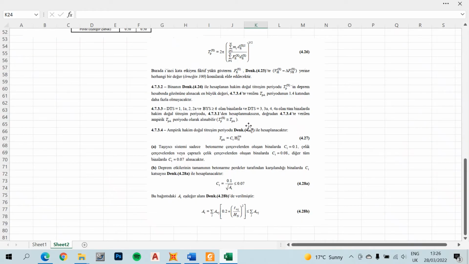There is another condition we have to control, this one, which says that the period that the program calculated, the one we saw earlier, using this formula, should not be greater than 1.4 times the one we get by this formula. From this one we got a period of around 0.74 in the x direction. So let's calculate this one and see how much we get.